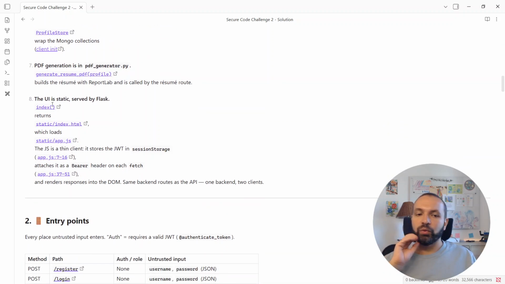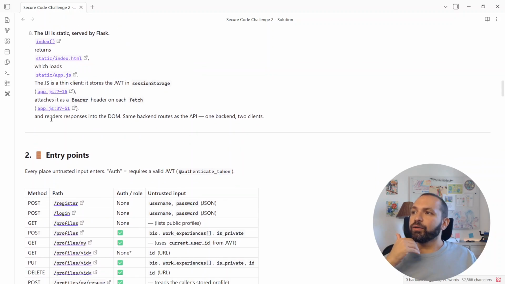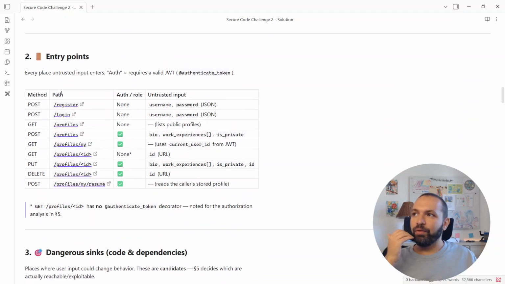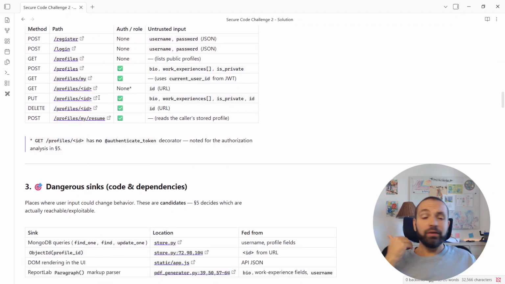So now it's time to go to the next step: the entry points. Obviously we have the web application, but also the backend routes, which we already have the list of. So we have register, login, list profiles, create a profile, get my profile, get a specific profile, and so on. These are the ones we saw in the app.py file. So we know the entry points and the dangerous things.